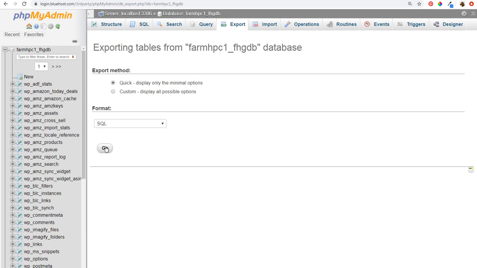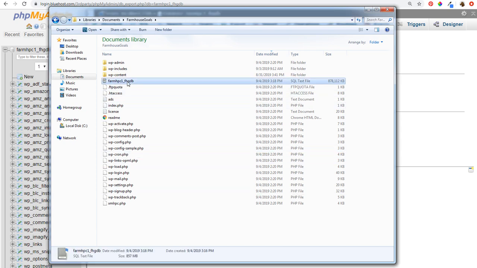Now, I tried to do this. My website ended up timing out multiple times. So this didn't work for me just because my database is too large. But you can try to do this if you have a smaller database. And when you click on go here, what it should do is download your entire database directly to your computer. So it's going to be a file that looks something like this right here. So you're going to see I have my database file right here, SQL text file. So if you are able to download it in this method, I was not able to. It should just download this file directly to your computer.